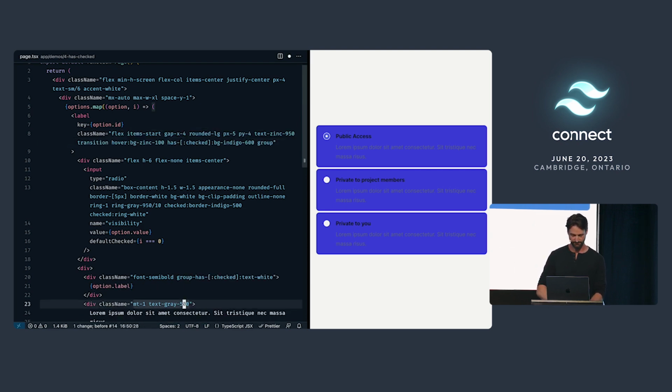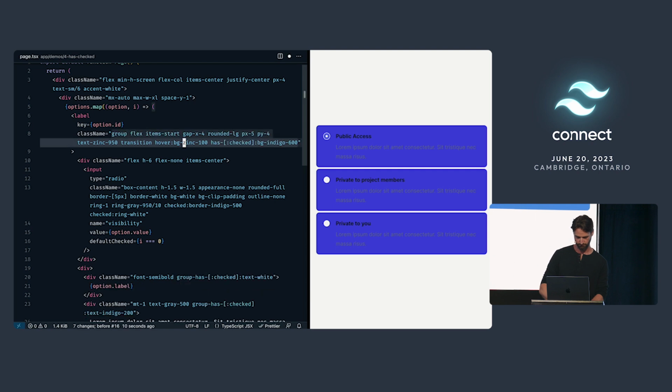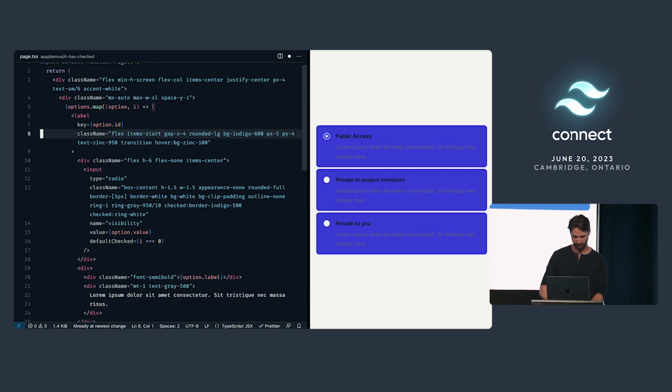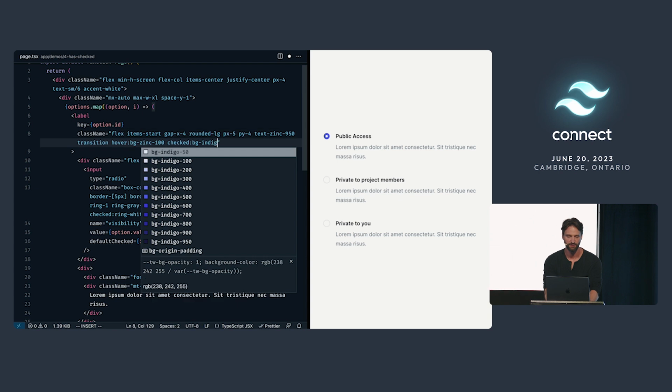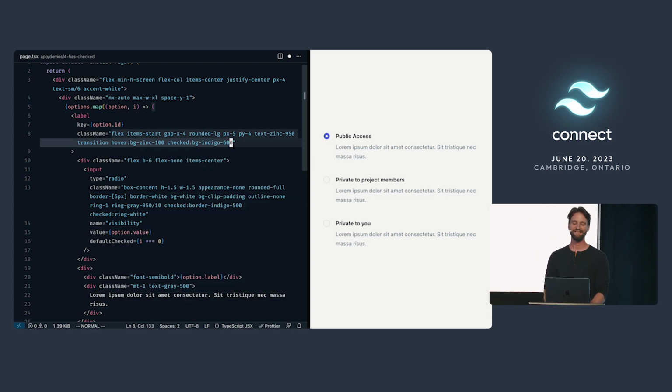Well, if I undo that, that had some old history in it. If I get rid of this class, it'd be really nice if I could do something like checked, background, indigo 600, right? But it's not the label that's checked, it's the input. And we've never really had a way to style a parent element in an HTML tree based on the state of a child, right? The group utility in Tailwind lets us do the opposite.